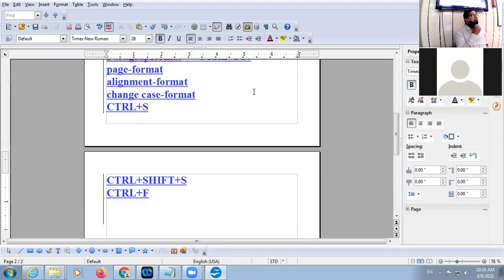How many total slide layouts are there? 12. How many total presentation backgrounds are there? 25. What is the extension of the file saved in Writer? ODT. And Impress? ODP. What is the default name of the file of Writer? Untitled 1. Writer also Untitled 1, Impress also Untitled 1. Okay. Clear?